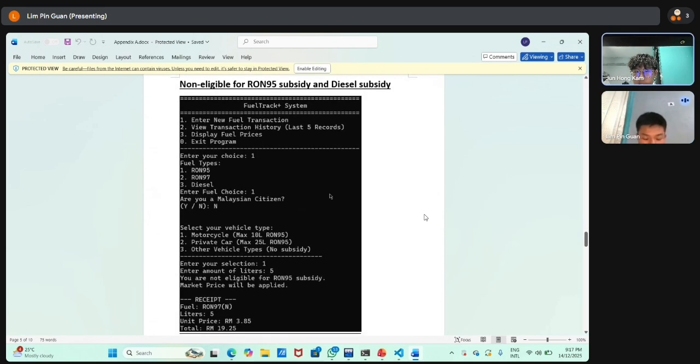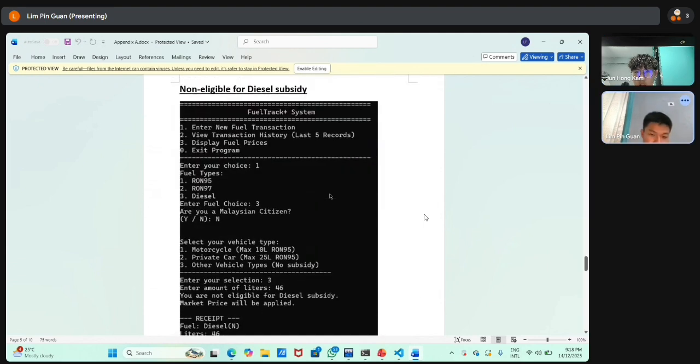And now the non-eligible cases. Here there are a few conditions. If the user is not a Malaysian citizen, they cannot be eligible for the RON 95 subsidy and diesel subsidy. Also, if the user's vehicle is not a motorcycle or private car, meaning other vehicle types, they will also not get the subsidy for RON 95 and diesel. And in our code, as you can see in the picture, we show it. Okay, next. Also, this is the non-eligible case for diesel. I already talked about it before. Okay, next.